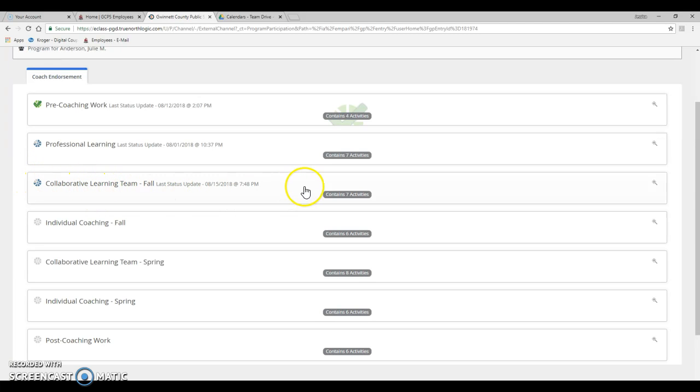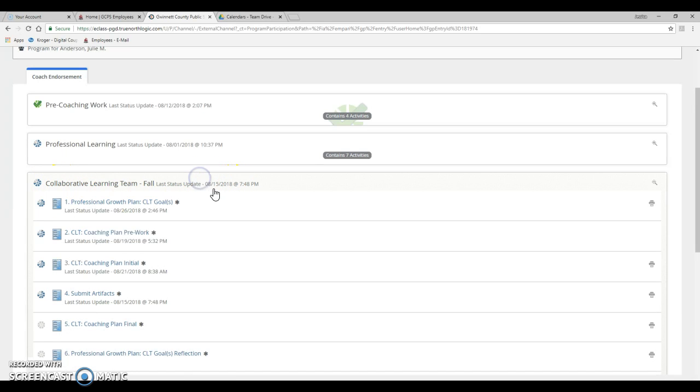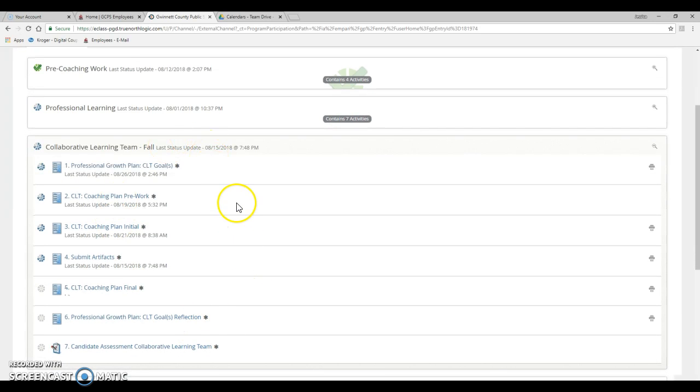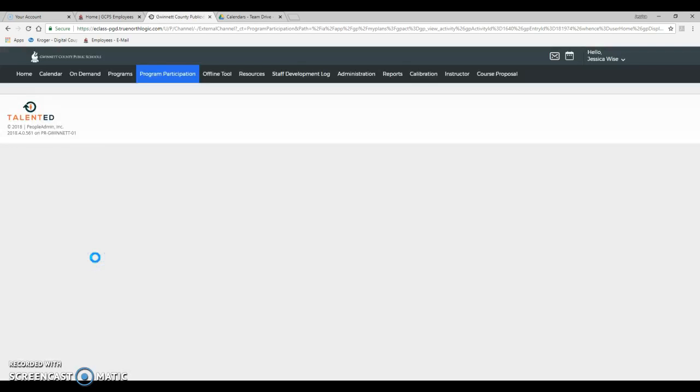So if you go into the container that's called Collaborative Learning Team Fall, you'll see a bunch of stuff. Don't get overwhelmed. It's not all due right now. So there's one that's called Submit Artifacts, number 4. So I'll just show you a couple of things in there first because I know everyone's curious about where to put the artifacts. So this is where you will go.